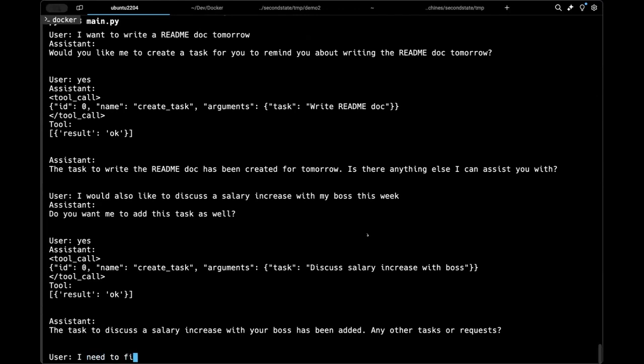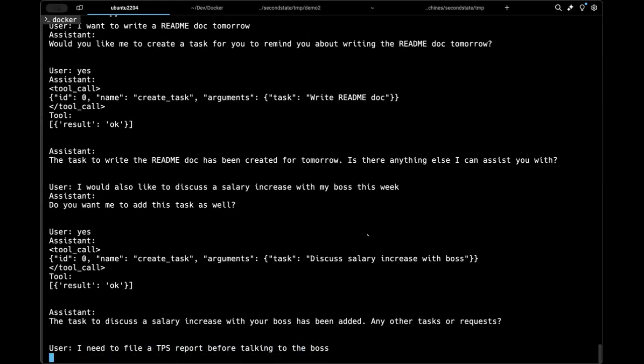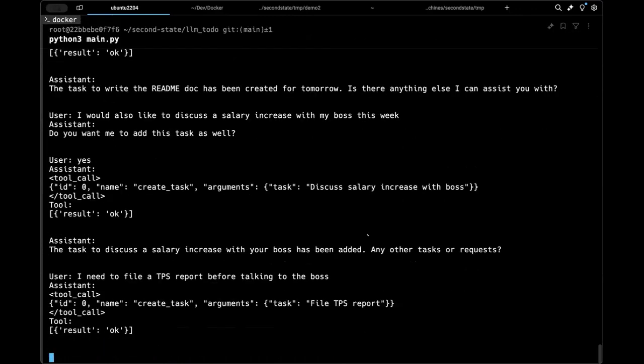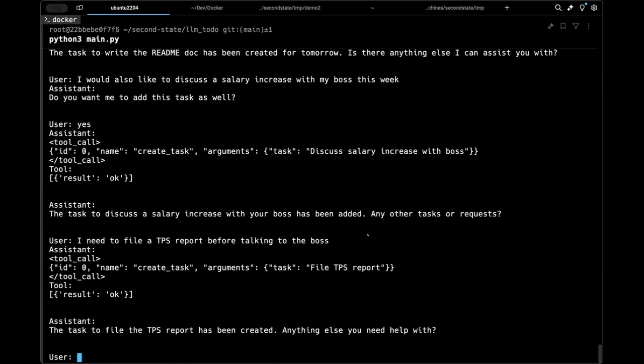I need to file a TPS report before talking to the boss. Okay, so I added another task that has a relationship with the previous task, right? Let's see what the machine says. It doesn't ask me whether I want to add it or not. Now it says the task is file TPS report. So it calls create task and then goes back, right? The system says the task to file TPS reports has been created. Is there anything else I can help with?